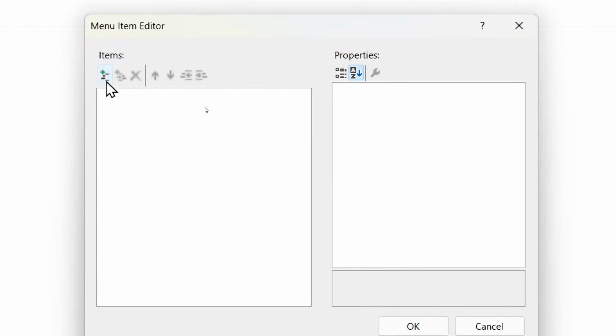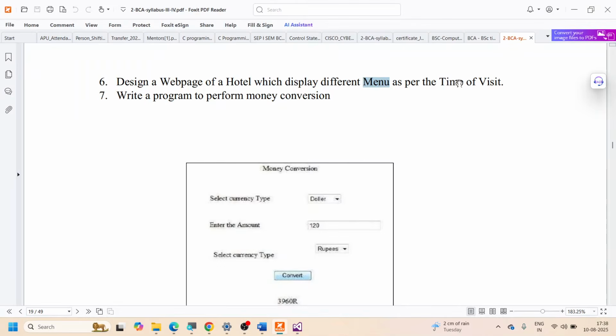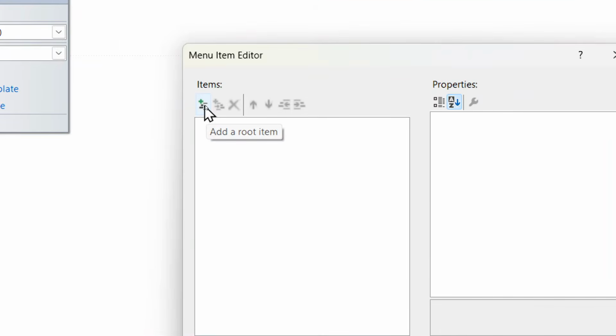I'm going to click on this first item. And what is it that we are supposed to do? Let us recall what they expect us to do. So it has to show a different menu depending upon the time. So morning it has to show breakfast, afternoon it has to show lunch, maybe evening it has to show snacks, maybe night it may have to show dinner, and after that maybe at 10 o'clock or so it has to show that we have closed. So something like that. So let us go here, and I'm going to click on add root item.